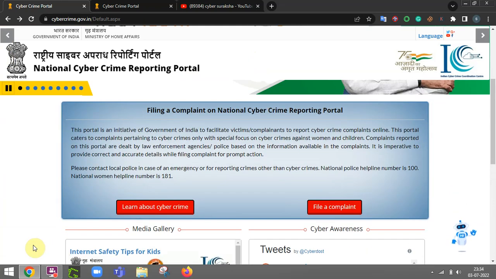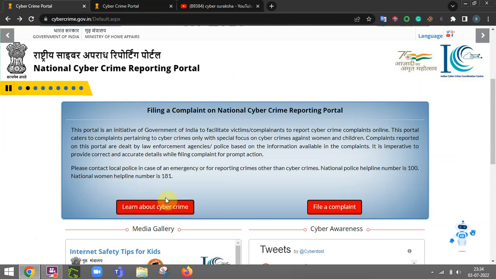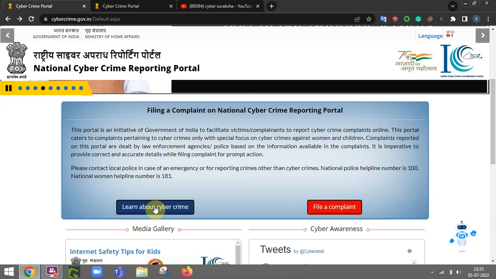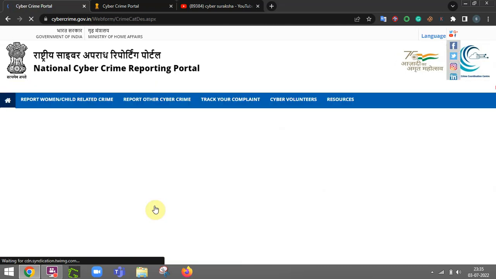By scrolling down a little, you can learn what things fall under cybercrime, and this is the particular button to proceed with in order to file a complaint if you have come across any cybercrime or have fallen prey to one. Let's check out what the cybercrimes are.